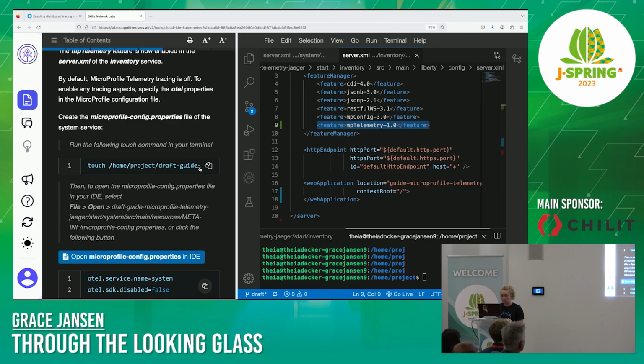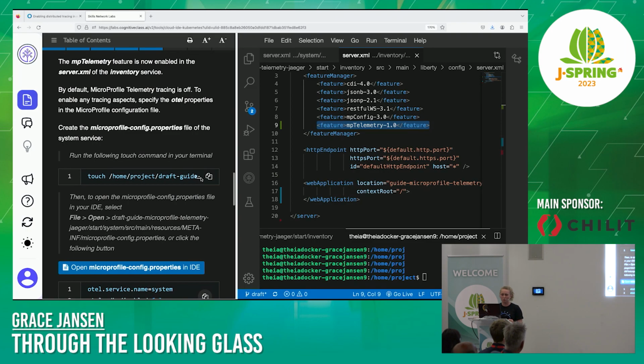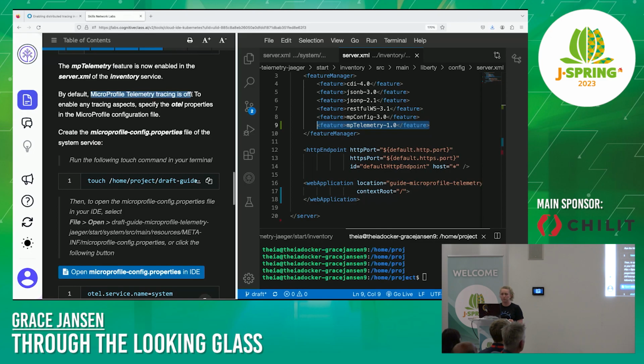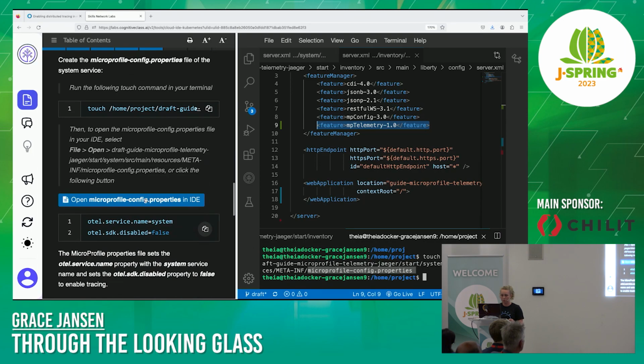What we also need to do is enable MicroProfile config. Kind of weirdly, I'm not really sure why, but MicroProfile Telemetry is by default off, so we have to make it on. In order to do that, we need to specify the OTel properties in a MicroProfile configuration file. So to do this, we're just going to use this touch command to create a new MicroProfile config. This is for the system, so we can just open that up.